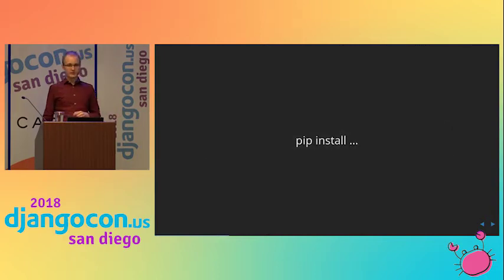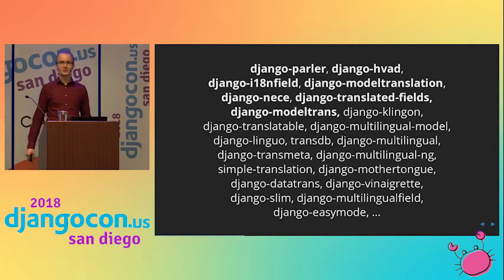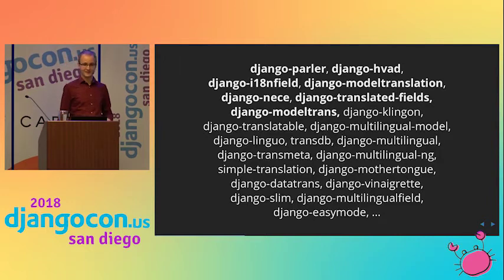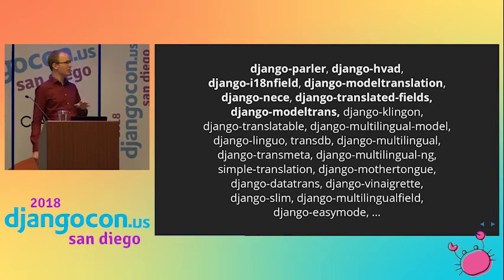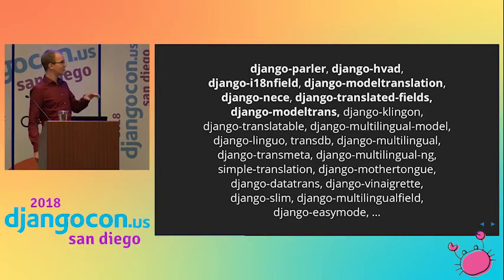Surely there is a third-party library that we just need to install and that will solve this problem for us. I've got good news and bad news for you. The good news is there is such a library. The bad news is I counted 23 of them until I stopped. So who in this room has ever used one of these libraries? Okay, that's not that much. Is there someone here who has written one of these libraries? Okay, that was more people at DjangoCon Europe last year. So disclaimer, I'm the author of django-i18nfield.